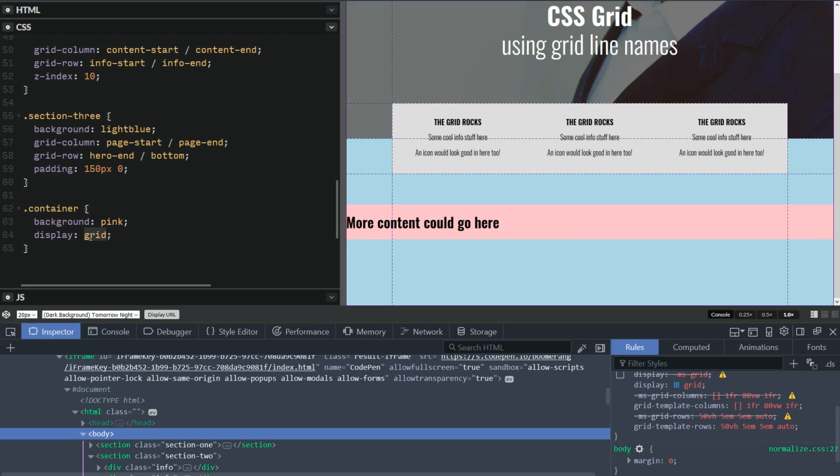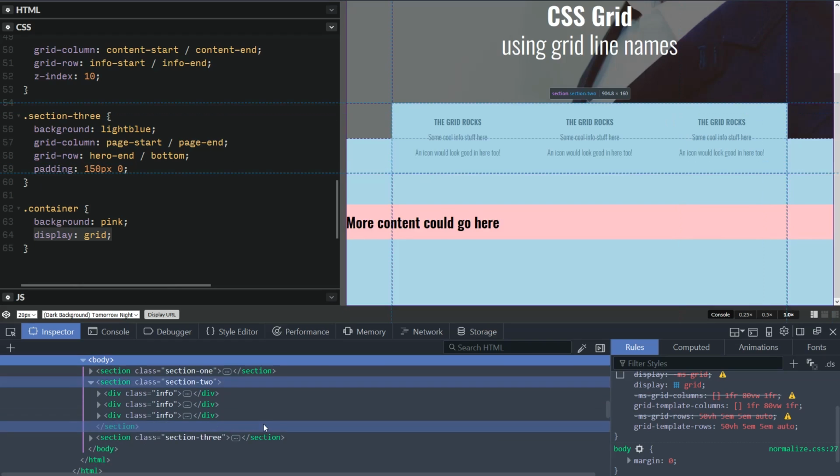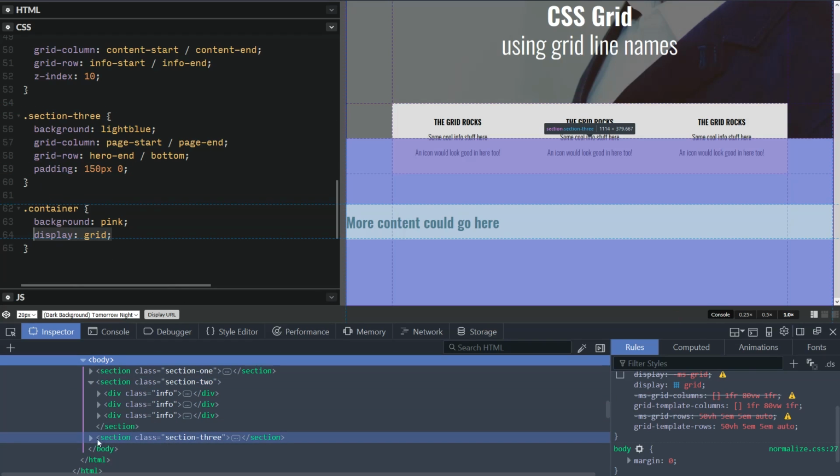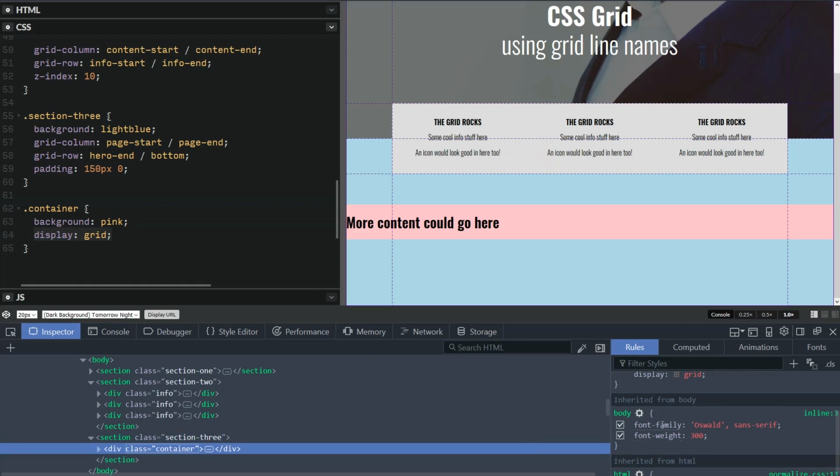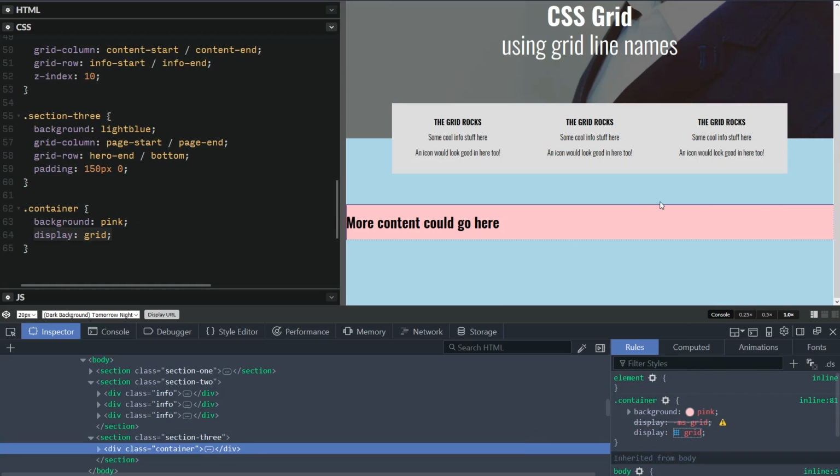Now this is where if I did a display subgrid and the subgrid worked, I would have been able to use my original line names and everything. If I just do a display grid, I can't use my original line names. This is its own distinct grid, so it's not looking at the existing lines. If I come into here now and go on my section 3 and come on my container and we turn this grid on, you'll see there's no existing grid on there right now. So I can't use my grid names at all, and that sucks.